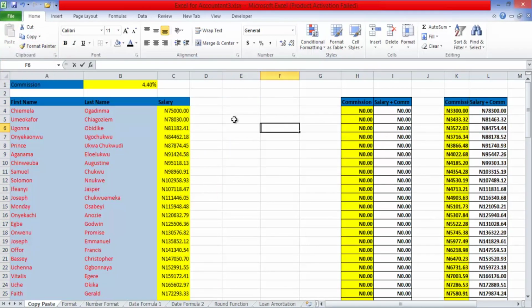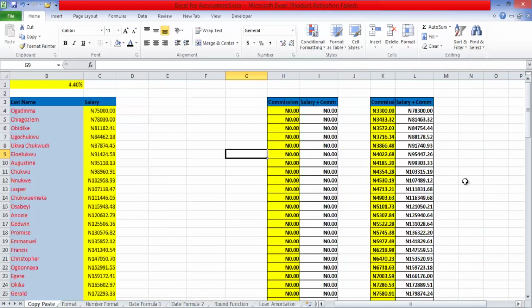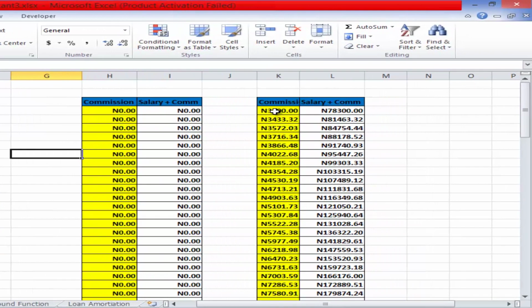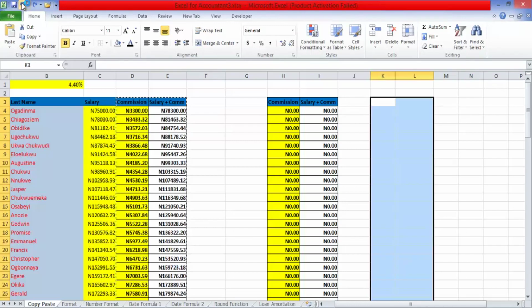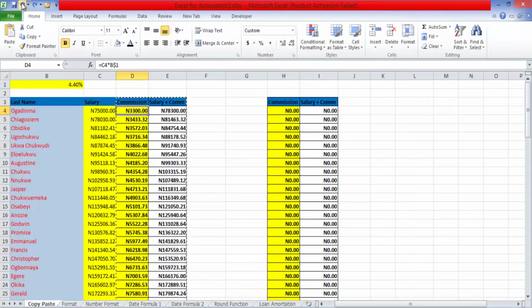Now you can see Microsoft Excel automatically removes the data here. In the first case, Microsoft Excel duplicates the data, but in the commission column and the salary plus commission column, I have 7 naira here. But in this particular case, Microsoft Excel gives me the value of the commission and the value for commission plus salary. Now you can see Microsoft Excel makes use of this value and this value, likewise this value and this value. So that is the difference between the copy and paste features and the cut and paste function of Microsoft Excel.